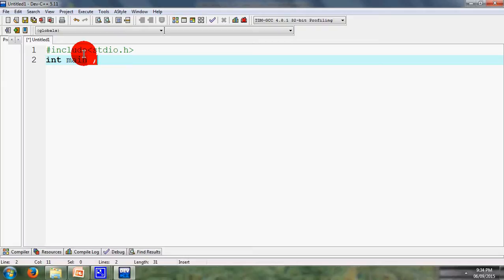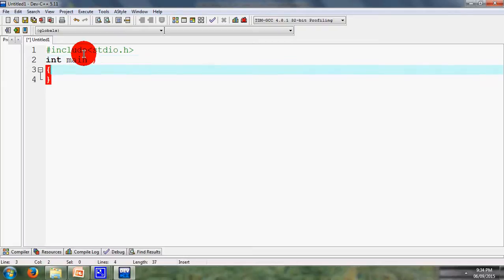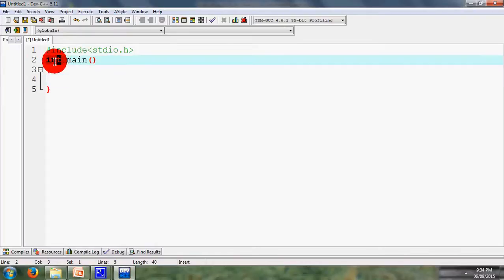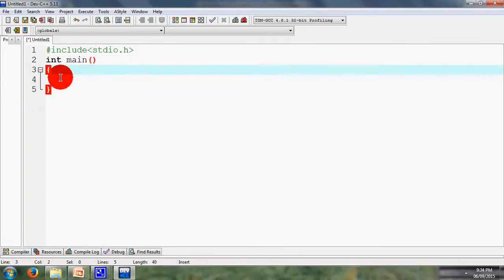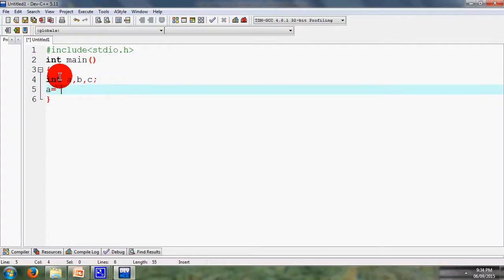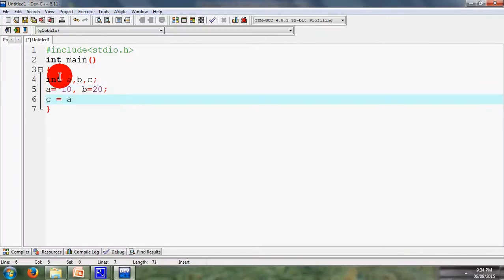Why do I write int main? Because in my operation some arithmetic as well as logical operations are going to be performed, so I write it as an integer. Now main is the function where my actual operation is going to be performed or start. Here I write one variable a, another variable b, and a third variable c. Now I can assign some values: a equal to 10, b equal to 20, then c equal to a plus b, then a semicolon.